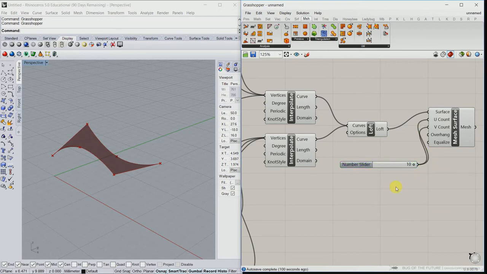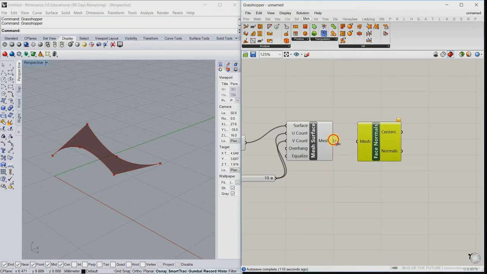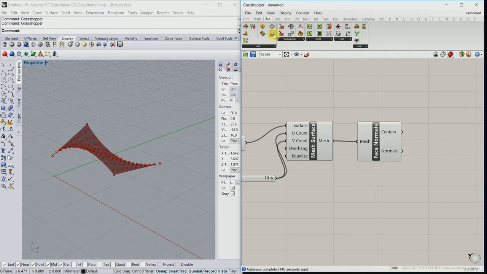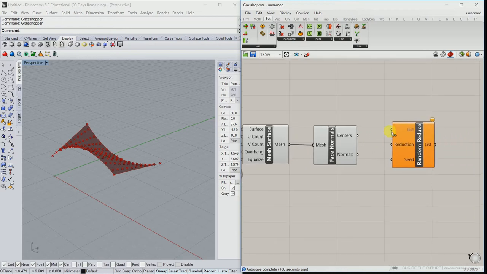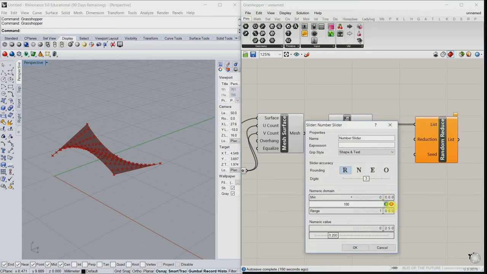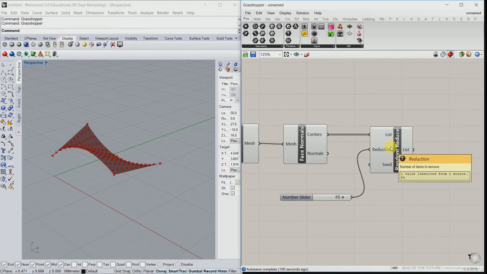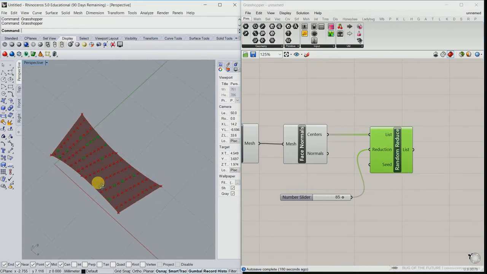To find the center point for each rectangle, we can use the component Face Normals under Mesh, Analysis. We use our mesh as input, and for outputs it has the center points and the normal vector for each point. To create our random set of columns, we can use the component Random Reduce under Set, Sequence. What it essentially does is that the inputted list is randomly reduced by a set integer. So we're going to create an integer slider ranging from 0 to 100 and set it to, let's say, 85. If I select it, you can see that we created 15 points which are randomly assigned.